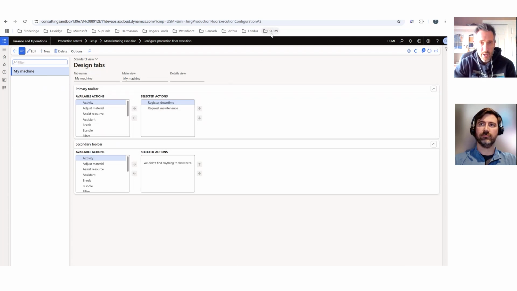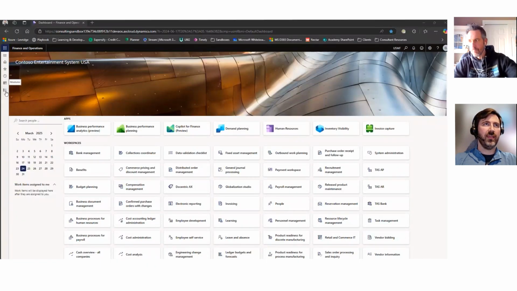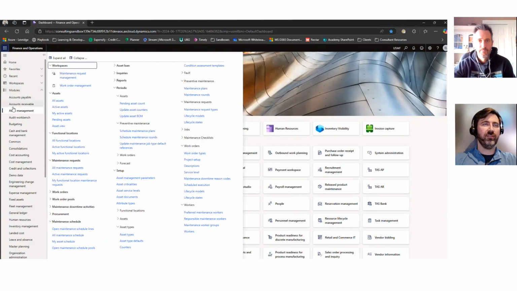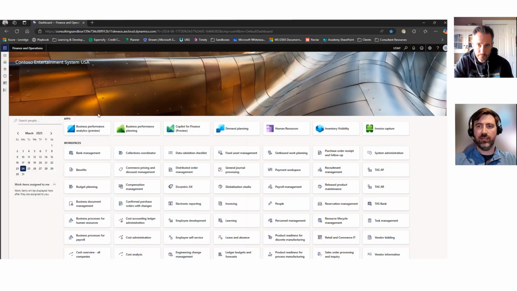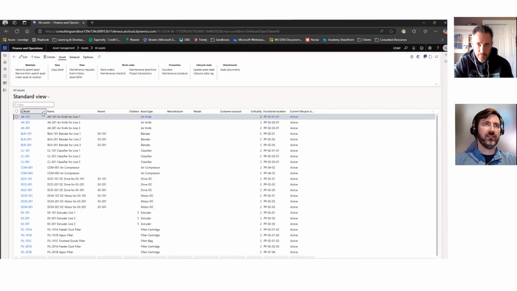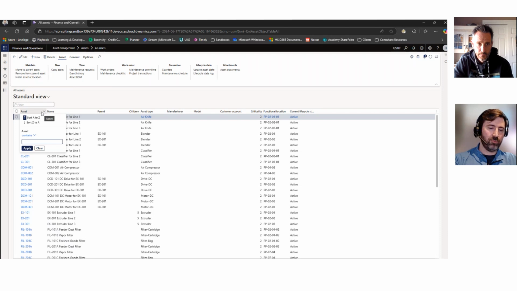So let's take a look at the setup on the EAM side. Go ahead, Eric. Setup on the asset management side starts with, you guessed it, the assets. So we'll jump into the asset management module on our assets, all assets, and we'll go ahead and filter the assets on the two that we need for our production operation.